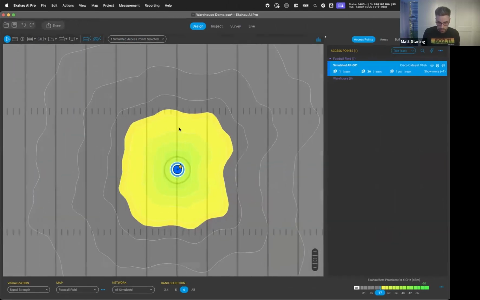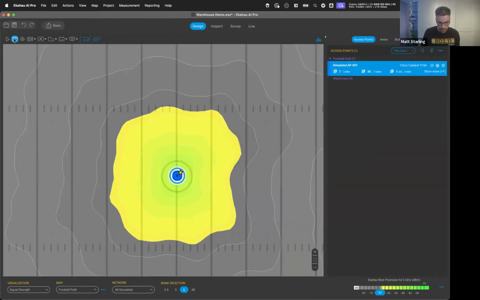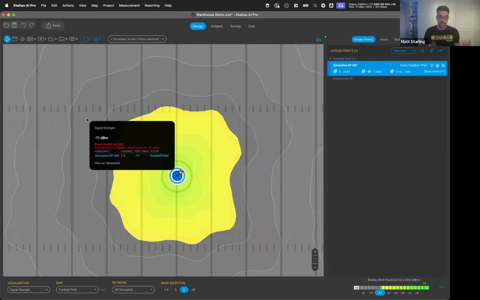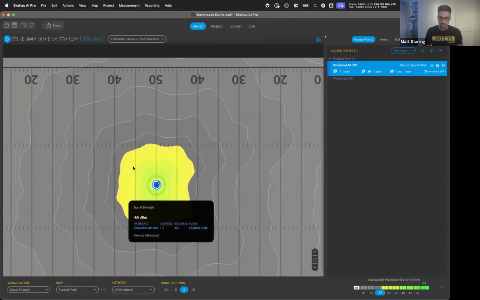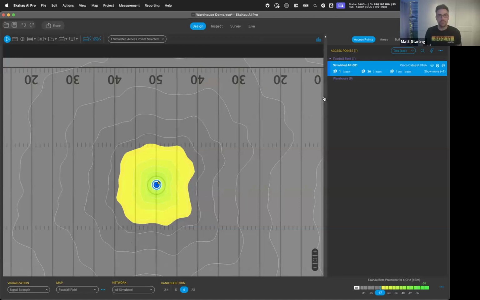Now, if I grab my ruler tool, or the scale tool, and I drag from the access point to the edge, you can see at 8 meters where it then goes gray, that's where we have our minus 67 signal strength. So that's what we're doing in Ekahau to simulate the heat maps, to show you the coverage coming from the access point: that free space path loss and the inverse square law formula to show you the heat maps.